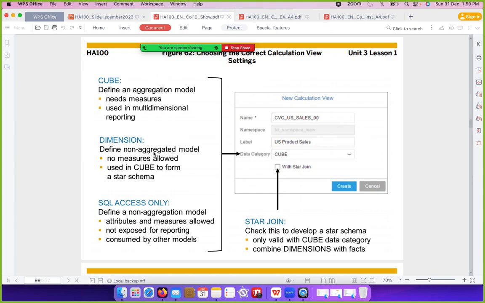Dimension is defined as a non-aggregated model. In a non-aggregated model, no measures are allowed. We just require the attributes in this case. And SQL access only defines a non-aggregation model, attributes and measures only, not exposed for reporting. This is only used for internal purposes. It is not exposed to the outside world.